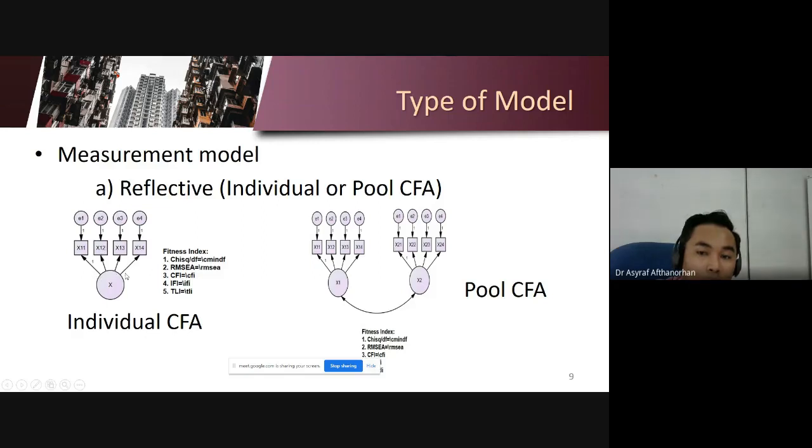For the factor loading, after we run the analysis, we will get the result here, between the construct and the single error. But this is the individual CFA. If we want to test the whole model, the entire model, we use the pool CFA. Pool CFA can handle many constructs in a single model, but for the individual CFA, we just test the factors one by one. Actually, we still get the same result. The factor loading produced by the pool CFA is still consistent with the individual CFA.